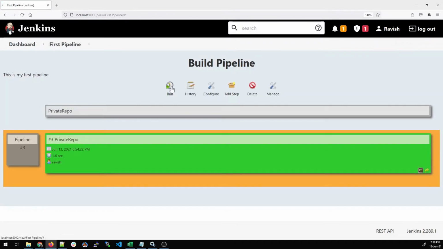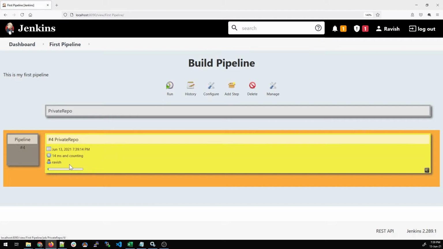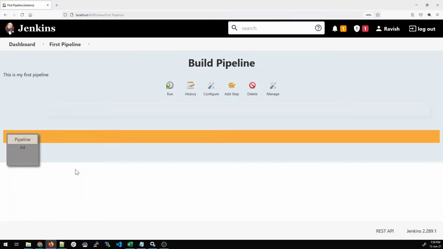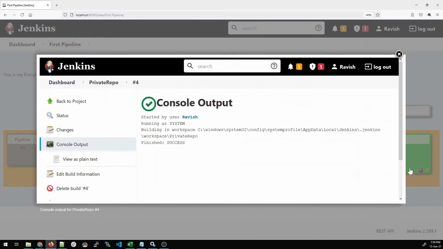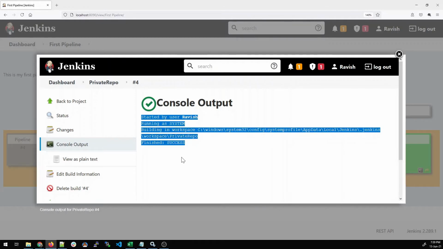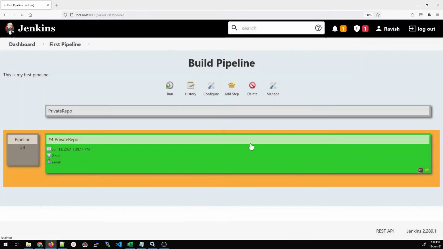Now run it. It will turn yellow as it's running. And once it's green, it means it has completed successfully. You can see the details, the time, the number of the pipeline, and the duration. Click on console output, and you can see the same details over here that it's been successful and who started it. Close it.